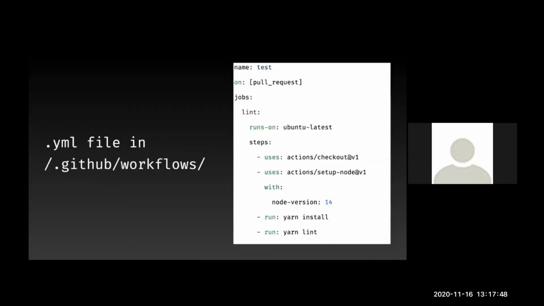So what does a workflow look like? Well, it's just YAML. It's a YAML configuration file in the .github/workflows directory of your repo. So if you check in a change, push a branch that contains the workflows directory inside the .github directory at the root level of your repo, then these actions will run. Let me just walk you through the format of this GitHub Actions workflow.